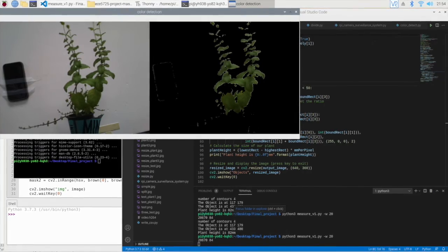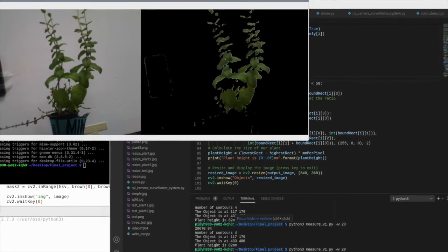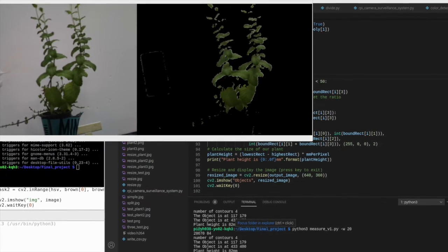For the camera, we use it to check whether the plants are healthy or not, and measure the size of the plants. First, we detect the green pixels and brown pixels and calculate the ratio of them so that we know whether the plants are healthy or not.